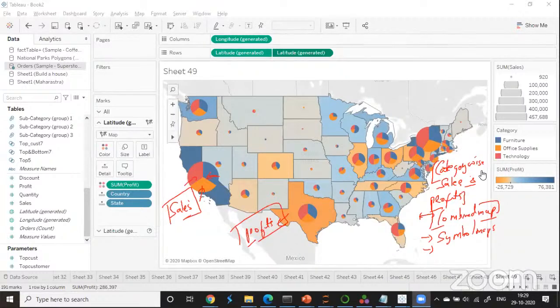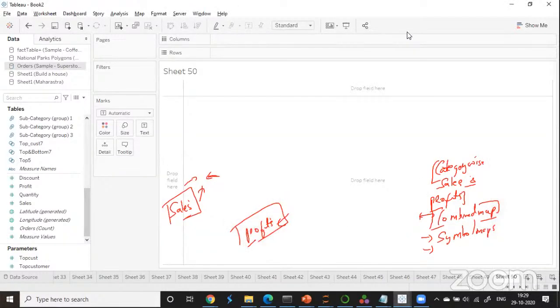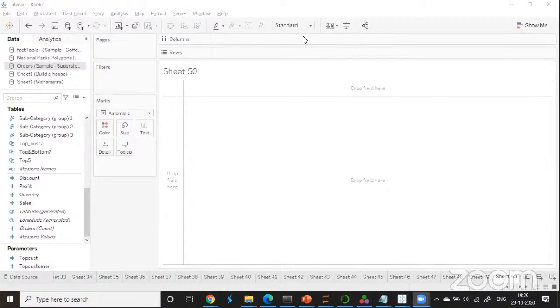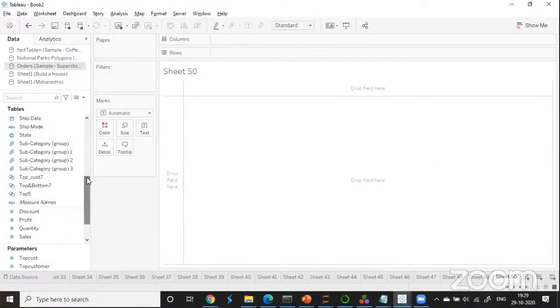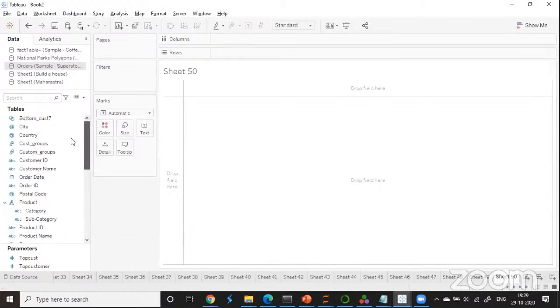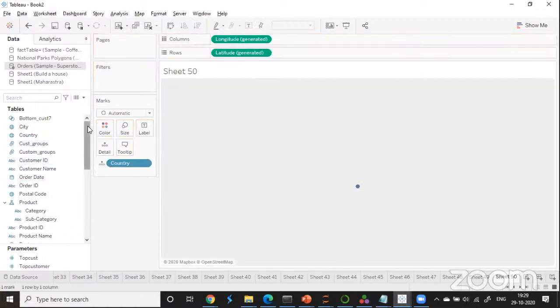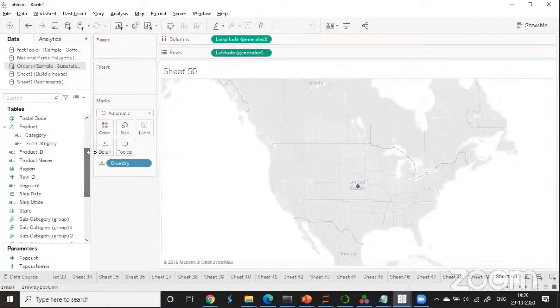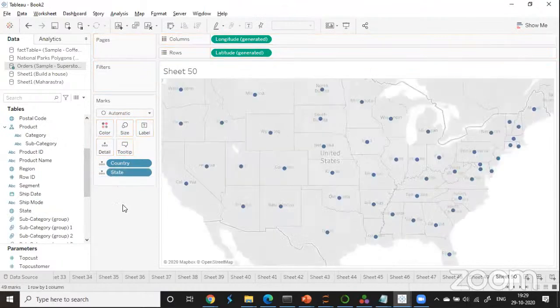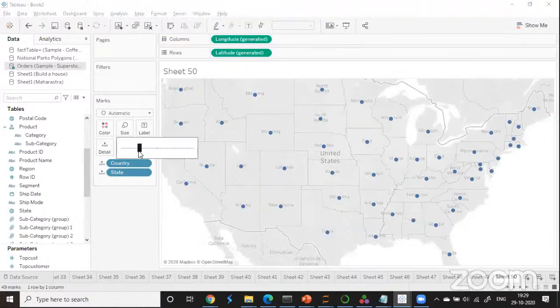So you can simply click on this new worksheet option, and then I'm going to go to my country, drop it onto your detail shelf, and then I have my state, and then we'll try to increase the size.